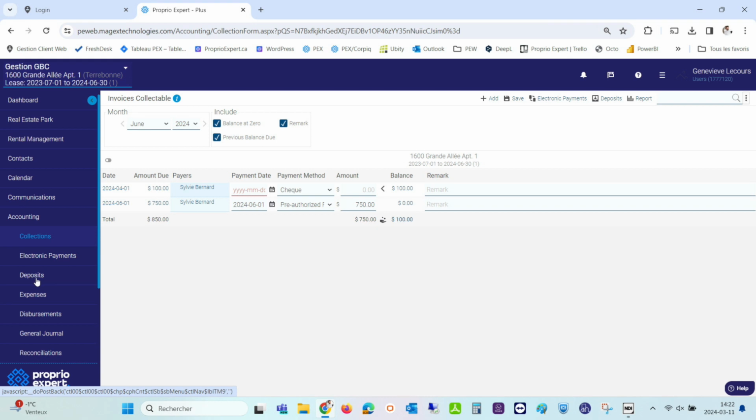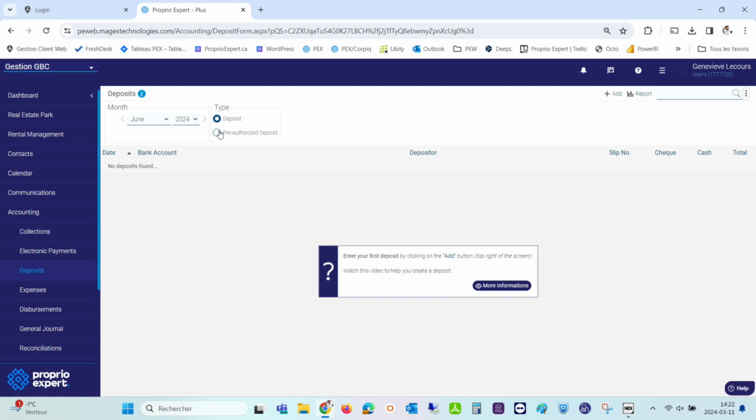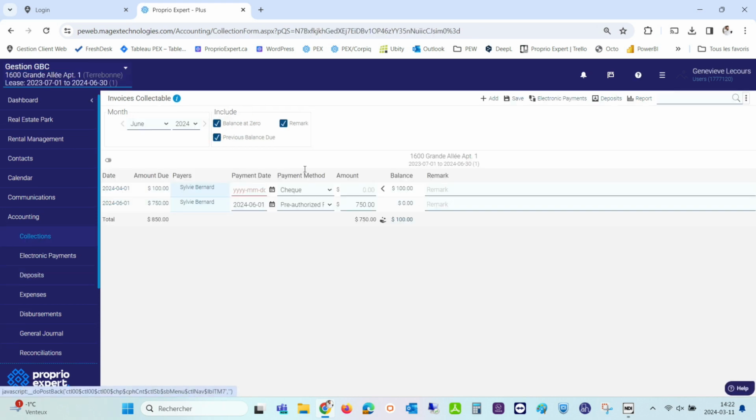After that, we will go on the side of accounting deposit to deposit the pre-authorized, to show you an example of what it looks like when you create a file to send to your institutions. So first of all, you need to go back and see in your collections if the amount is entered properly. So you can see in June, the amount is entered properly with the payment method pre-authorized payments.